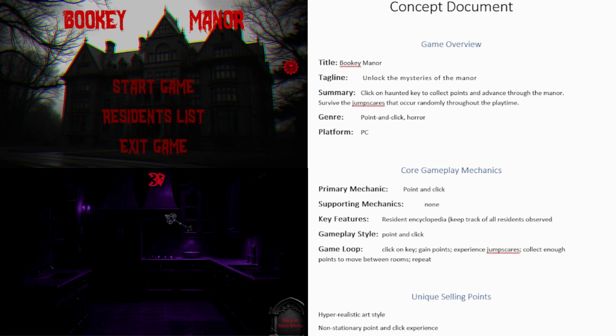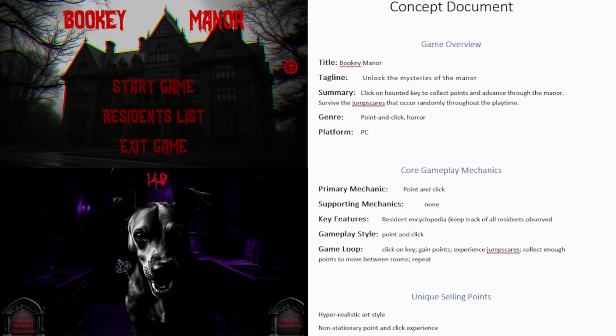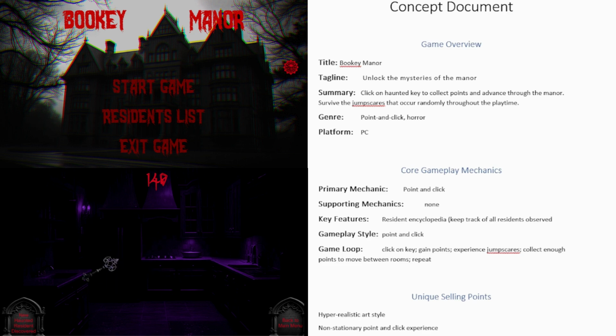We will be continuing to complete all of the design documents for my upcoming game, Bookey Manor. This video will focus on the concept document. The concept document is the foundational document in the game development process. It captures the core idea of the game in a concise and clear format, serving as a pitch to align team members around the game's vision.